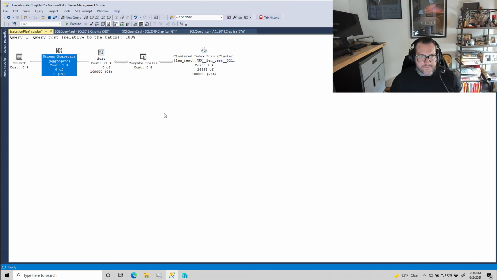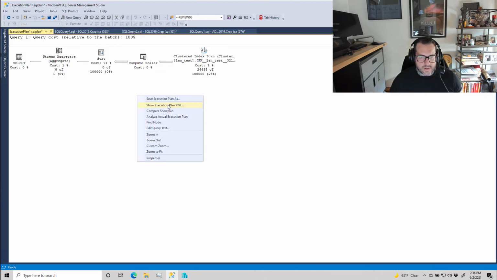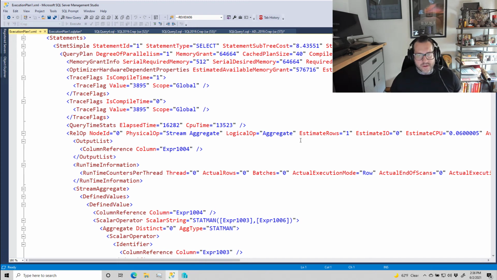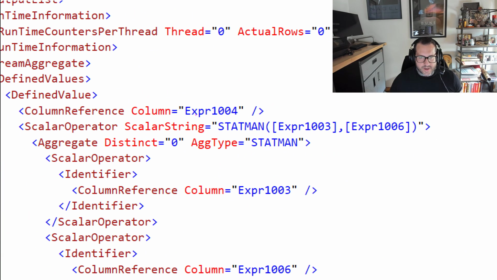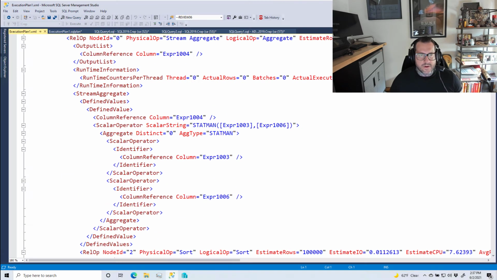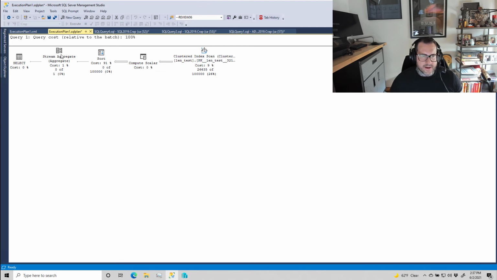What's interesting is if we come over here and we look at the plan XML, and I know, I'm sorry, I apologize. I'm looking at XML. Again, another video looking at XML. But look at what is buried in here. Statman. We all know that means that SQL Server was doing something with statistics for this query. We look at this execution plan again. Right? This execution plan was for creating the statistics.